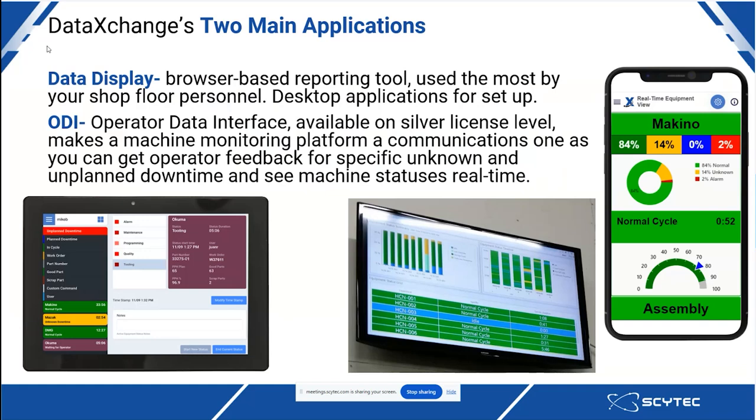So data display is our browser-based reporting tool. You can get this on any iOS or Android-enabled device or anything with a browser on it. That could be a PC, a laptop, an iPhone, an Android phone, or a little mini PC that plugs into a TV like you see there, hung from a shop floor ceiling or on a tripod on your shop floor or in a break room, where people can see all of the real-time machine statuses as they transpire.